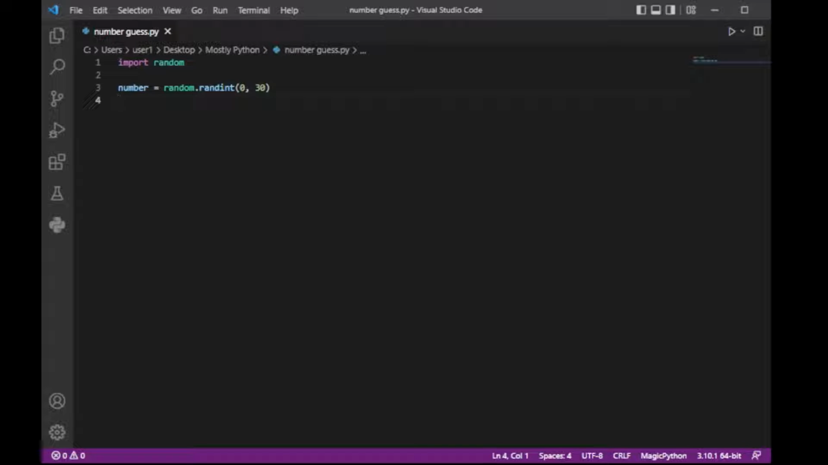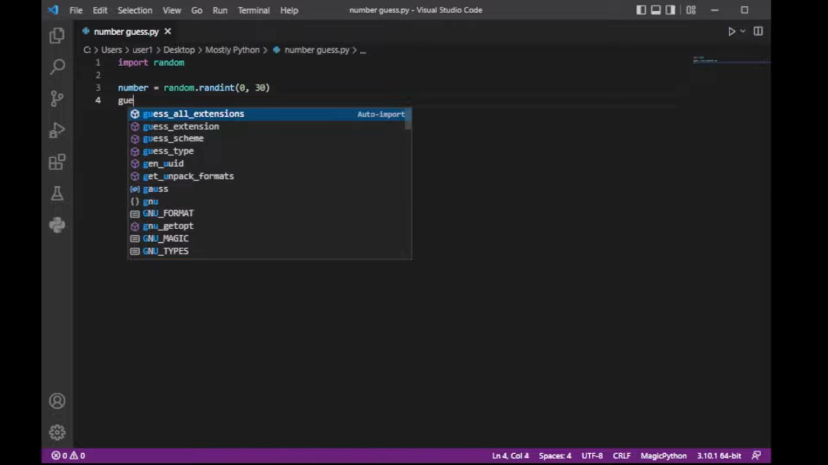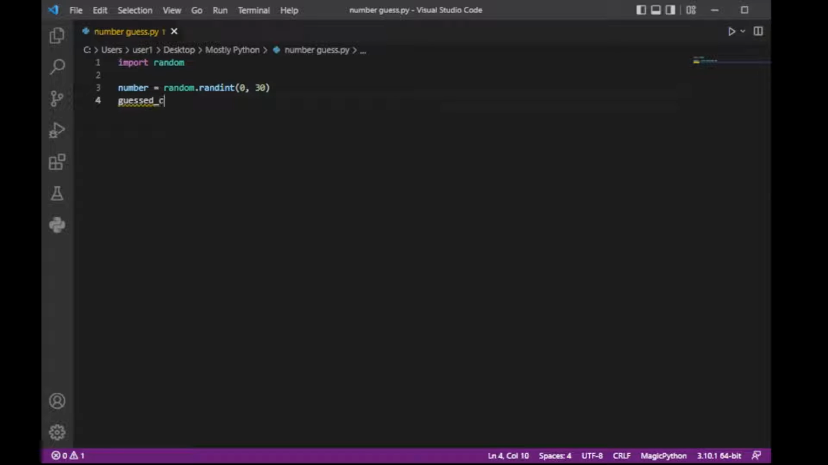Now we're going to define another variable here. We're going to say guessed_correct equals False. So this variable is basically saying that the person has not guessed correctly yet, and when the user guesses the number correctly, we're going to change that to True.